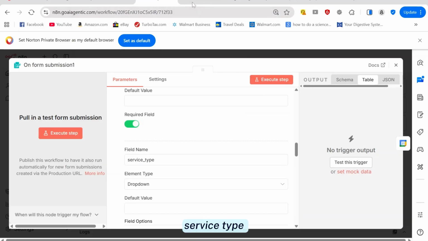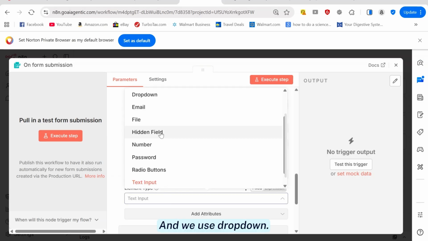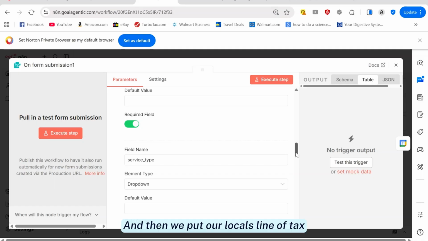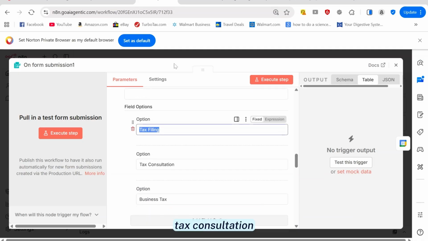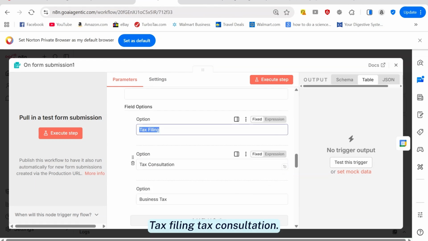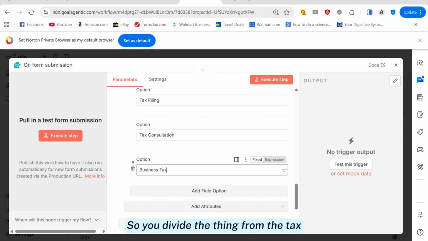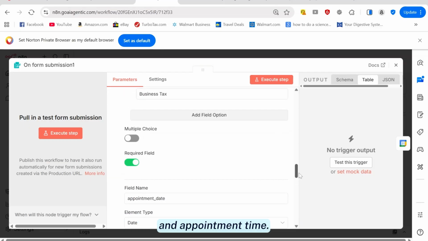So service type. We use underscore type, and we use drop down. In the drop down we put all the options. So the first option is tax filing, tax consultation, and the last is business tax. So we are developing this for our company that we use for tax filing. And then we have appointment date and appointment time.